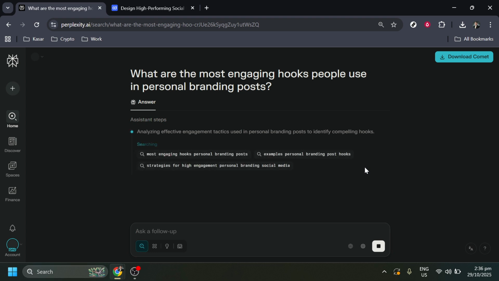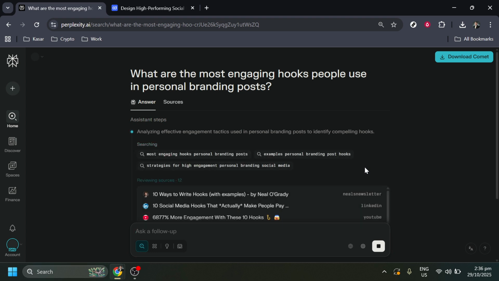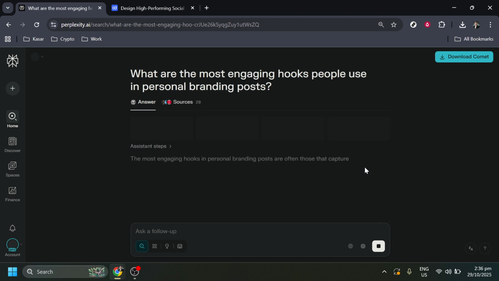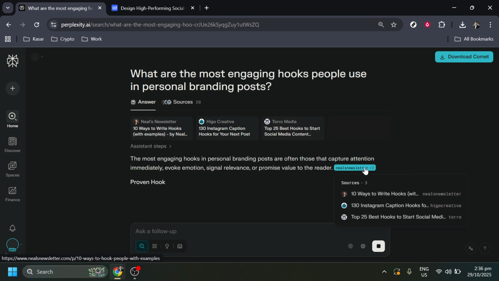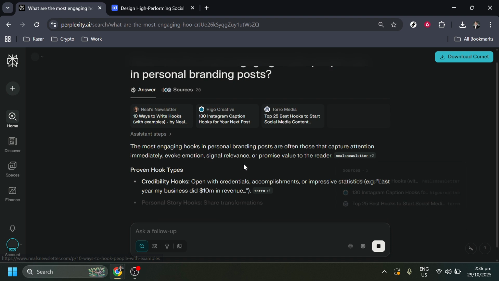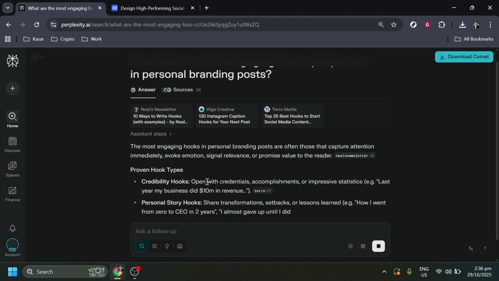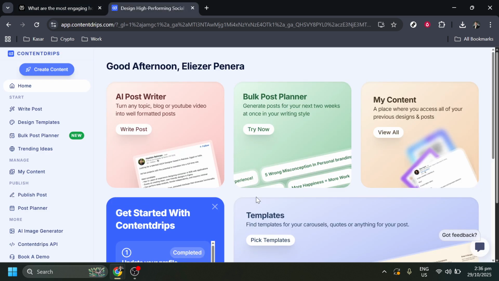Now, take a close look and copy the hooks or ideas that resonate with you or that you believe will perform well for the type of content you're aiming to create. With those hooks in hand, it's time to integrate them with another brilliant tool, Contentdrips. Head over to Contentdrips by opening their website. When you're there, search for the AI Post Writer feature.